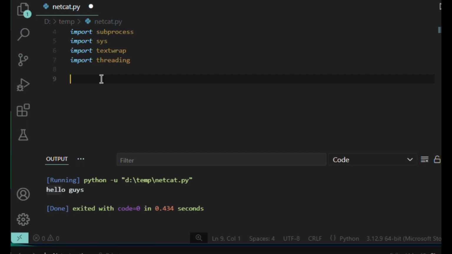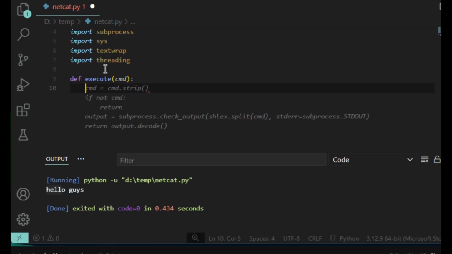So let's move to our function and create it with the help of def. Here it will be accepting the argument, which will be cmd. First, let me introduce what this function is going to do for us.